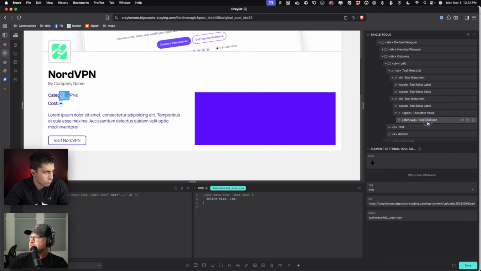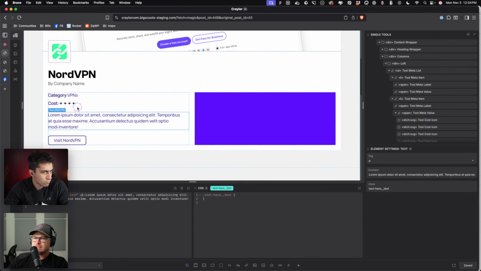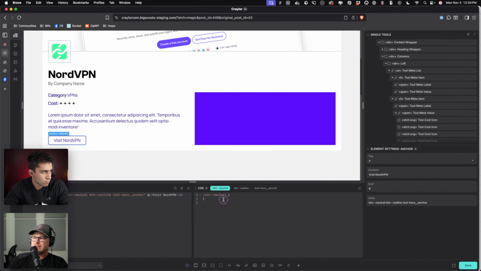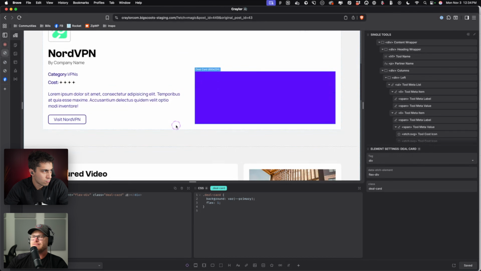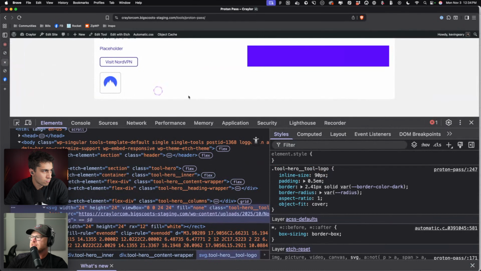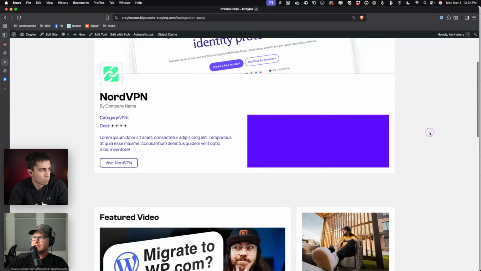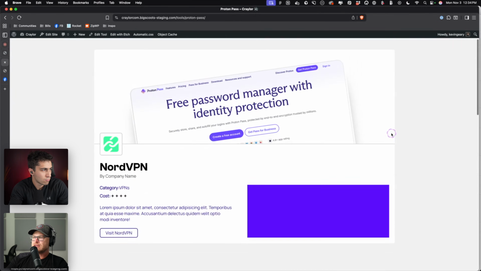Sweet. All right, we can duplicate that. 2, 3, 4. Nice. Okay, got the text in there, got the button in there, company name in there. It's all good. Let's go check the front end. There we go. All right, starting to build it out.